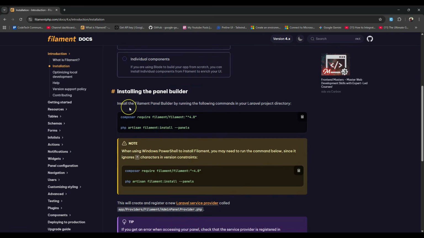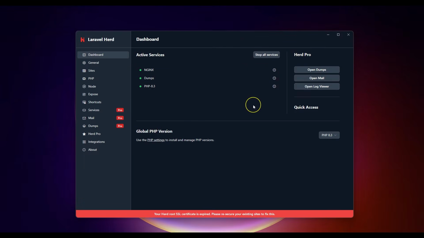Down here you can see you need to install the builder by running the following command. You have to run it inside the Laravel project directory, which means we need to have the Laravel project before we can install Filament. To do so, let's open Laravel HUD. I'm going to open Laravel HUD here. Okay, so here you can see I have Laravel HUD opened.